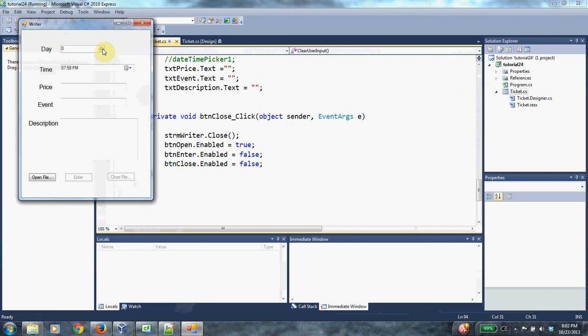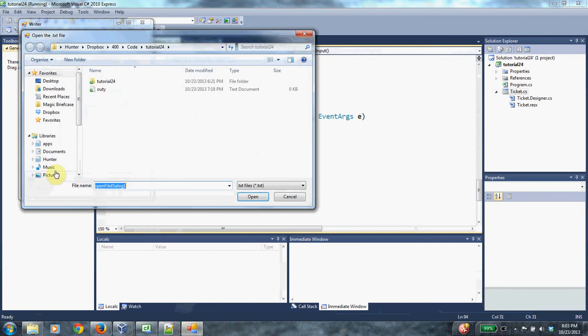And now let's run it once. Let's put this up to 14, and you could change this, I think, if you want to. It actually is 8 o'clock right now. Let's say it's 11:59, and the price is $20. And the event is mule baiting, and the description is baited that mule so good. And I guess this is something that people might buy tickets for. So now let's open a file to save that information.